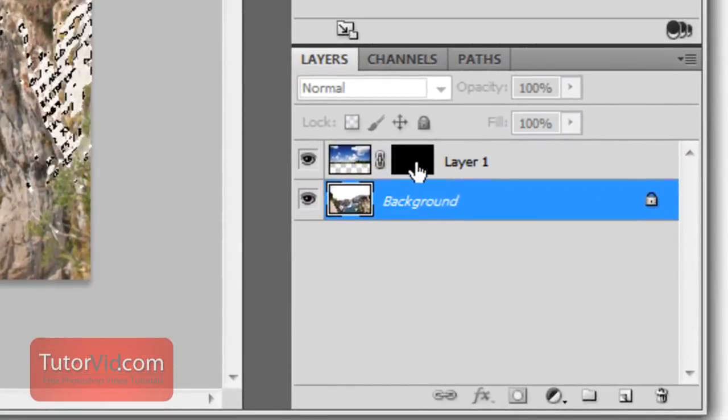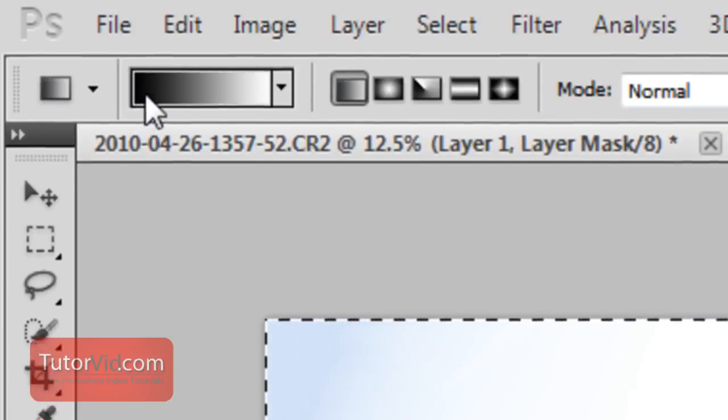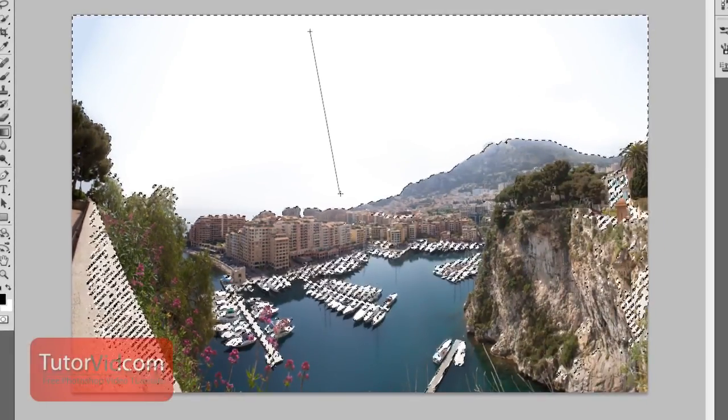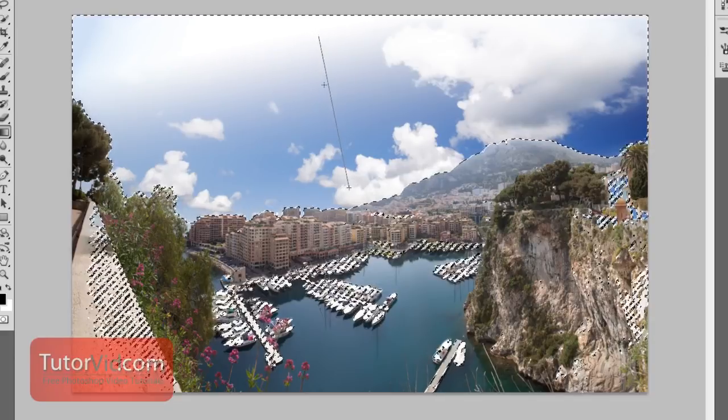Now back to our layer mask on the sky. Make sure it's selected. You can see that it's selected when it has the bold black around it. And we'll grab the gradient tool, press G or click over here, and make sure this is white to black and your colors are white and black. And now all we have to do is draw a gradient in the sky. And there you can see I drew it backwards, so just draw it the other way.